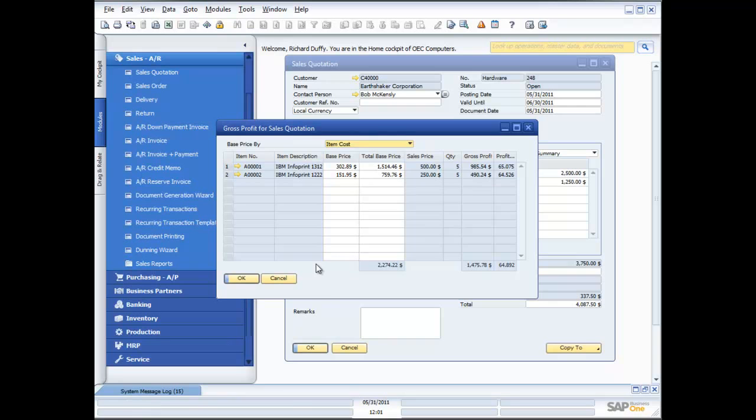And there's a number of different ways that it calculates the gross profit, which are set in your configuration. Right now, I'm basing my gross profit on the item cost. But I can, if I want to, base the gross profit on comparing to any one of these other price lists. For the purpose of this demonstration, I'm not going to go through and explain each one of those in detail, but just understand that you have total flexibility about that.